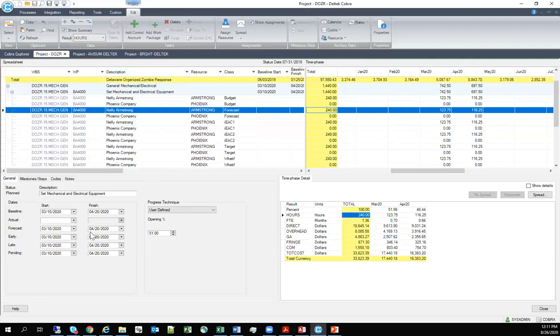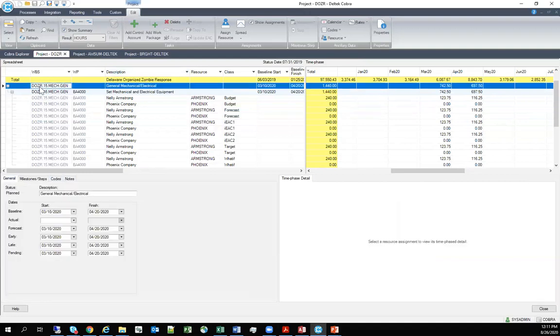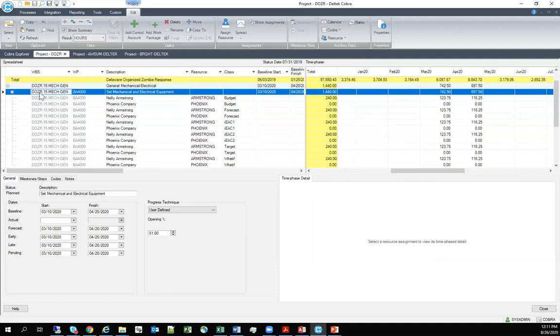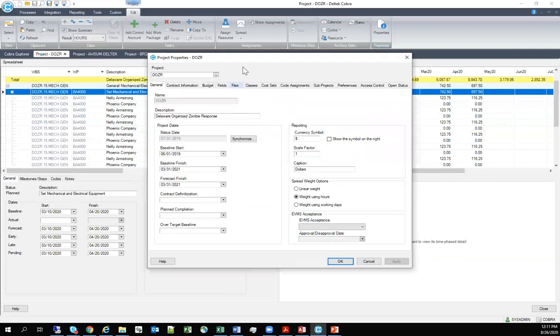And then we have some more information over here on the bottom left, the tabbed quadrant. If you have any codes, which I don't think this one has any, you would see those there. And depending on what type of record you're on, you'll see different information. I'm going to open up the properties for this particular project. Looks the same for any project.